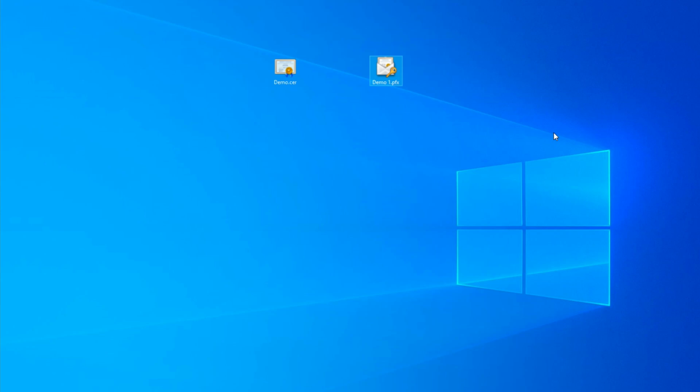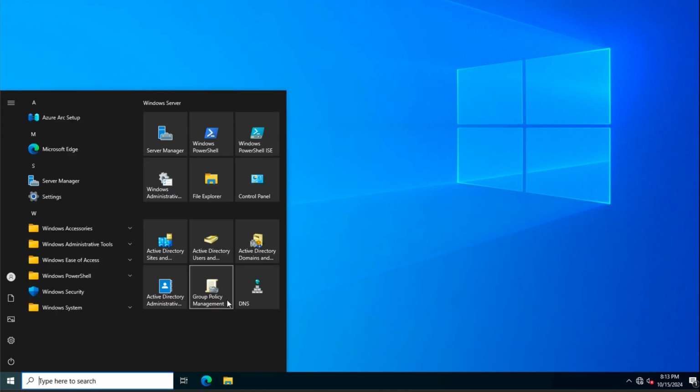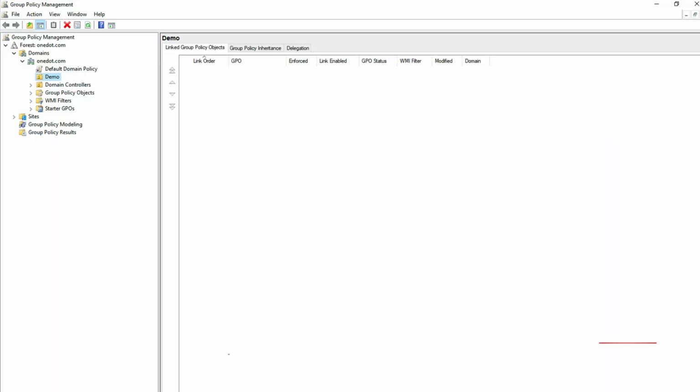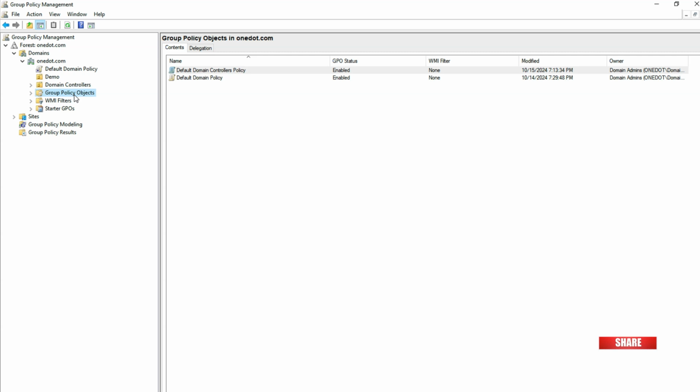First, we need to open the Group Policy Management Console. This is where we'll create and configure the policy that will distribute the SSL certificate to all the machines in our domain. Go to the Start menu and open Group Policy Management Console. Next, we're going to create a new Group Policy Object. This GPO will handle the deployment of the SSL certificate to your target machines.